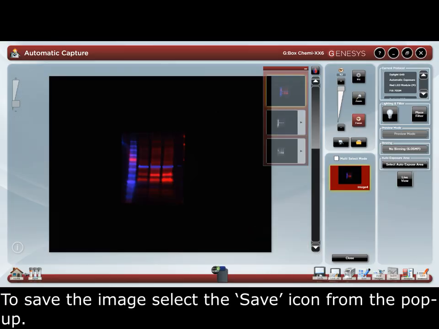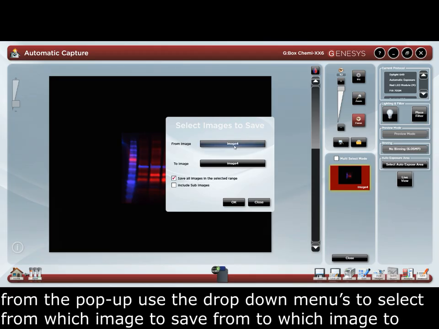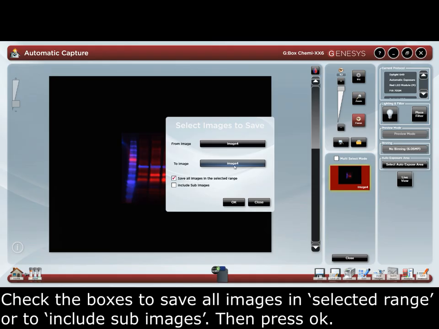To save the image, select the Save icon from the pop-up. From the pop-up, use the drop-down menus to select which image to save from and which image to save to. Check the boxes to save all images in the selected range or to include sub-images. Then press OK.